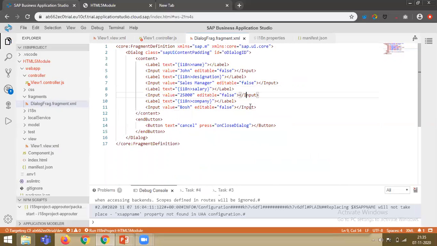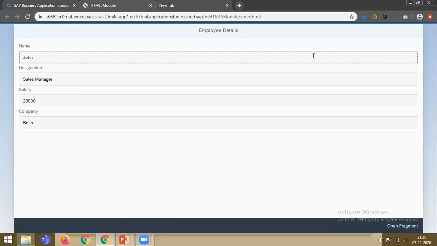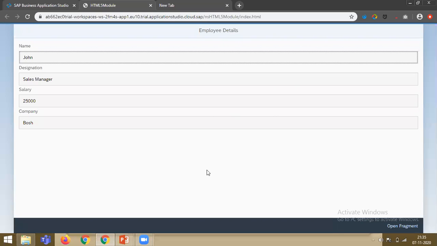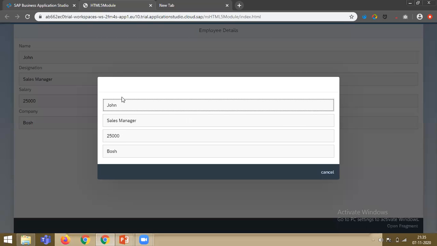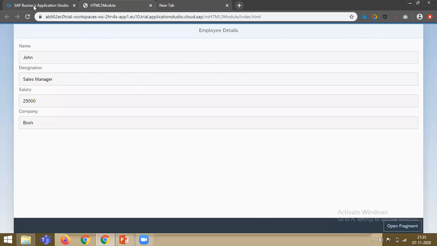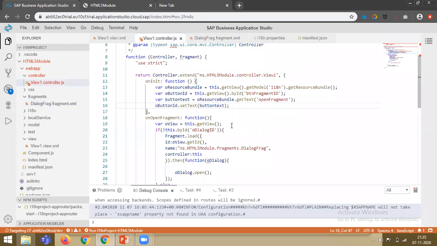Okay, so now we can save our application and try to run. Just click on open fragment. But we can't see the name, the designation, the salary, and the company labels at the start of each and every input field. So what is missing? We have to go to our controller.